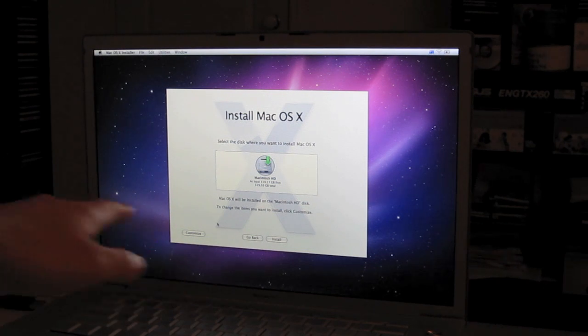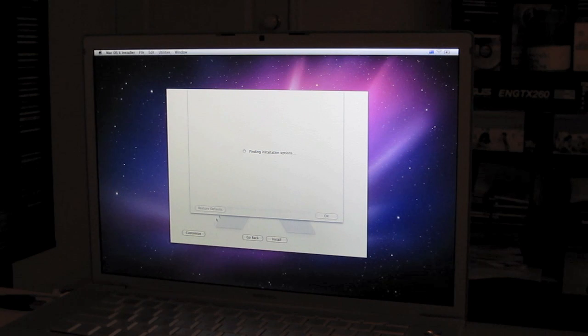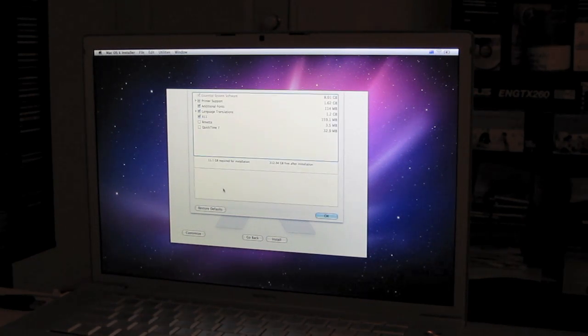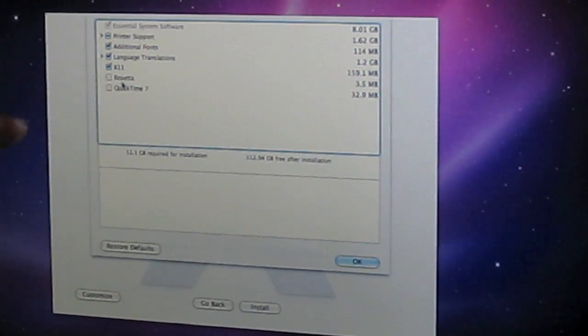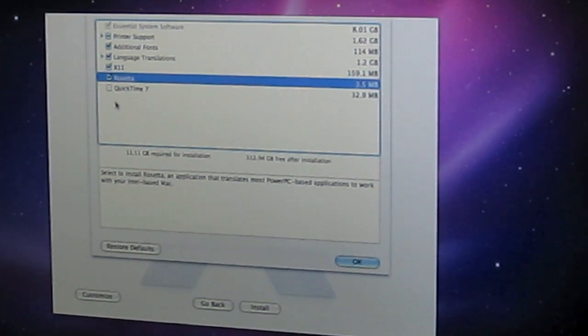Customization option down the bottom there. Alright, going into customization. The reason why I'm doing this is the one thing I've been told, I'll just zoom in here and you'll see. There's an option here called Rosetta. Now, if I do not tick this, I will not get full Power Mac support for certain applications that worked on Power Macs that aren't natively going to work on Intel. So Rosetta's in there. It also has the option for QuickTime 7.